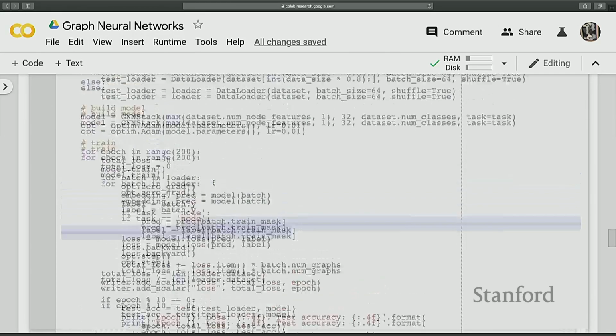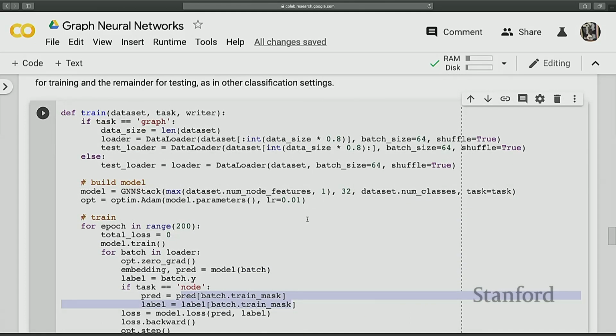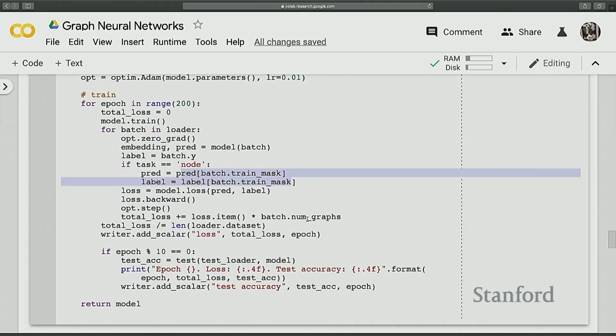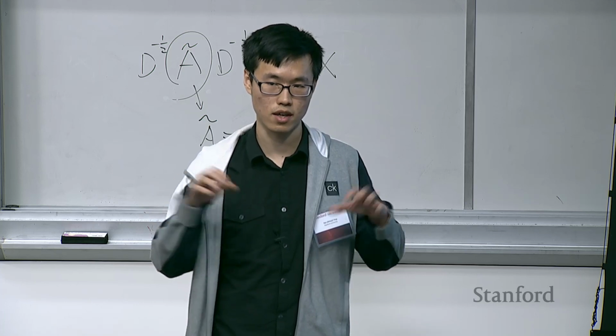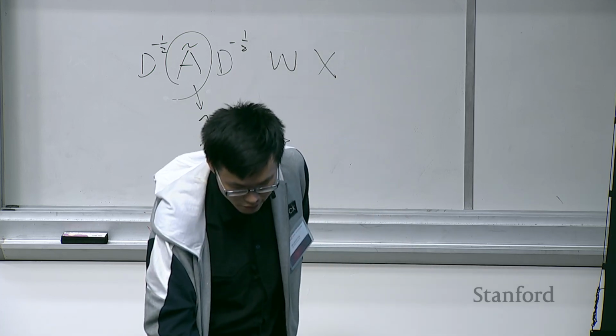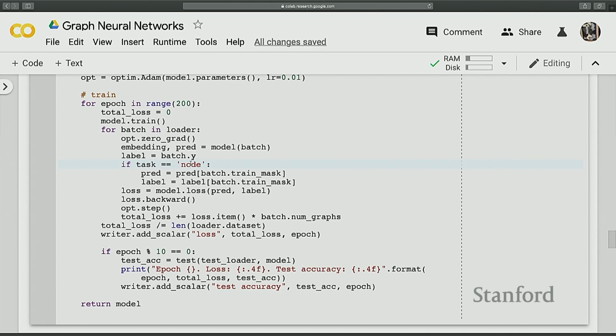And this mask is also defined in the data loader, so it's also in your homework, which you can have a look at. At test time, your mask is instead your validation mask or your test mask. So this is how we train on a single graph with different train, validation, and test nodes in the same graph. But if this is not node classification, if this is graph classification, typically there are a lot of graphs, right? So we just split by graphs. So your train set is, say, graph 1 to graph 10, validation is graph 11 to graph 13, and so on.